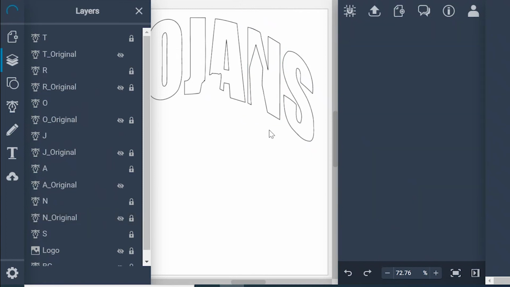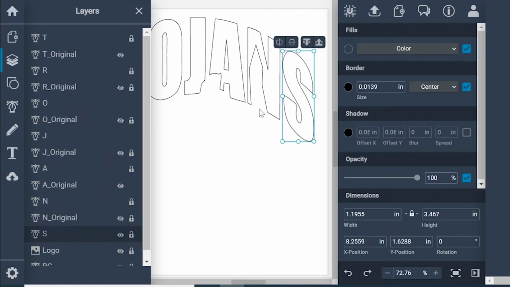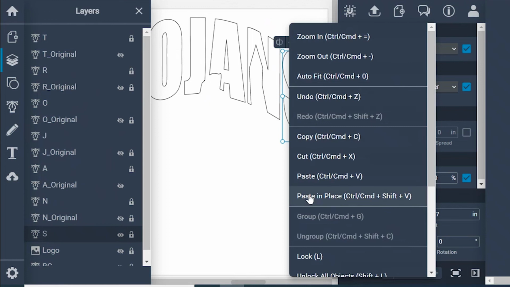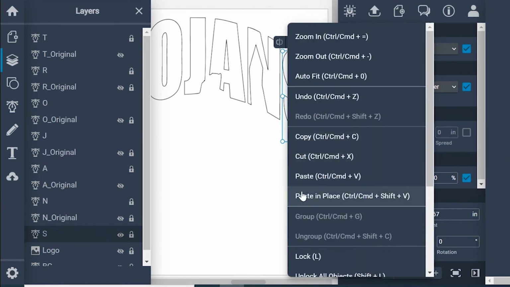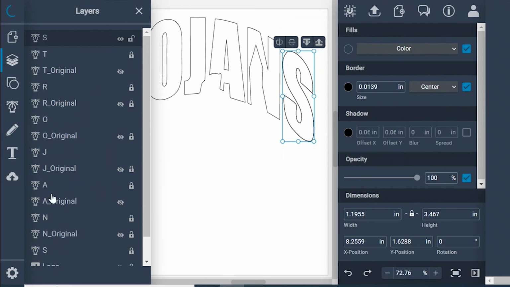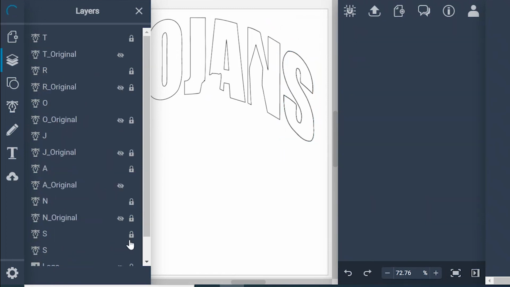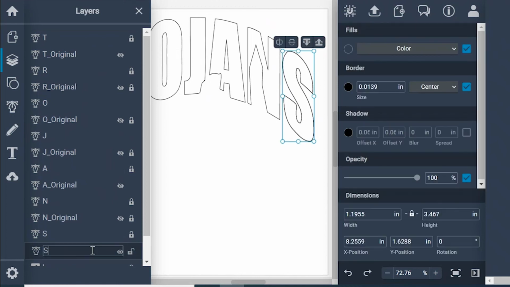And there's the S here. You can click on these layers here if they're already labeled and they're locked. You should be able to still edit it and copy it. There's the last letter there. And then you could go ahead and lock that one and hide that one.